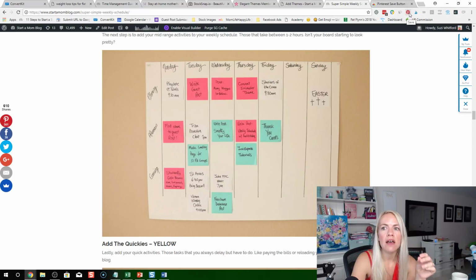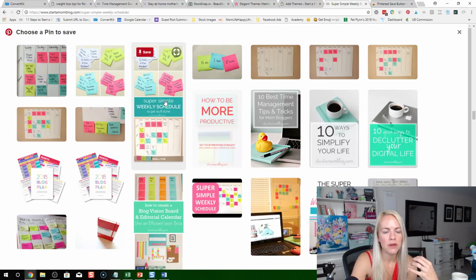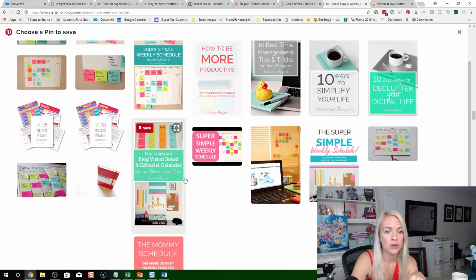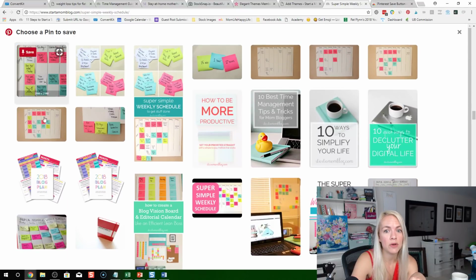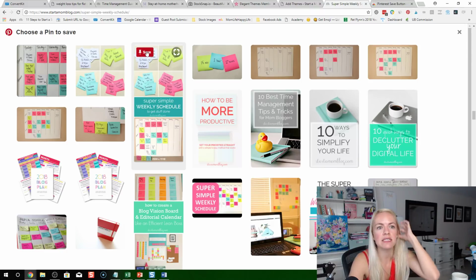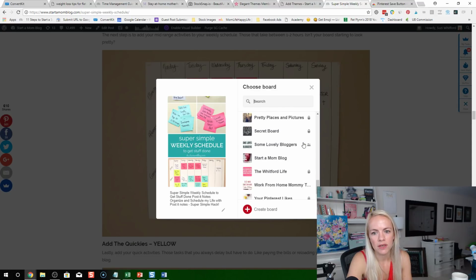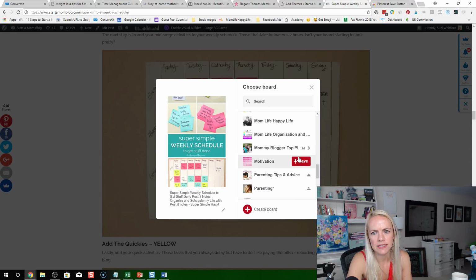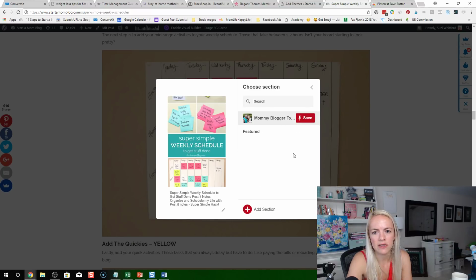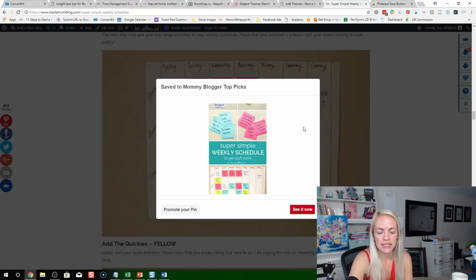And then if you click on this Pinterest Chrome extension, it'll pull up all the images that are in that post. So this is an easy way to see which image you want to pin to Pinterest. This one is my Pinterest image. I'll click on save, and then I'll save it to the board that I want it to go to. So let's see, Mommy Blogger Top Picks, we can save it to there and click save. So that's how you get your image from your blog to Pinterest. That's one way. There are multiple ways. That's just a very easy and simple way to do it.